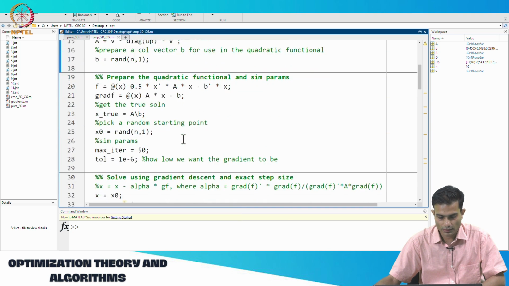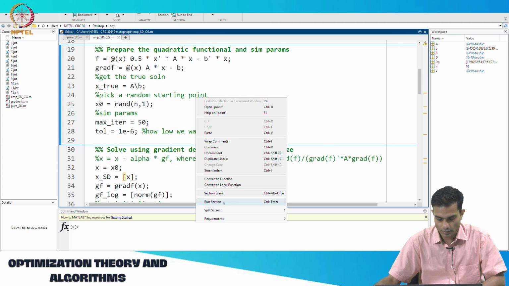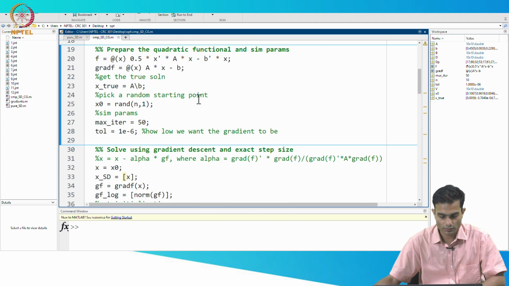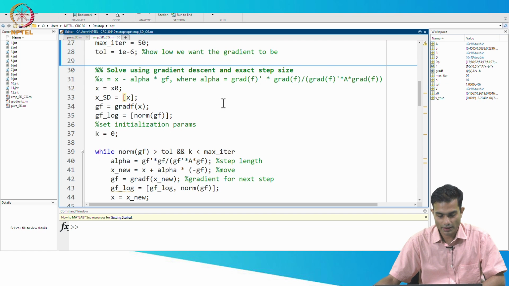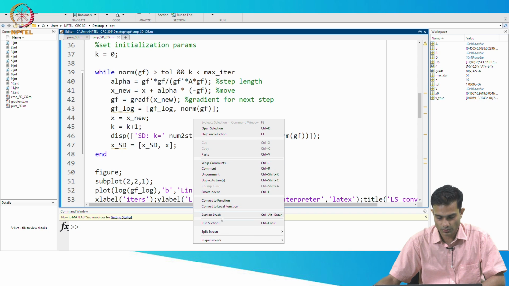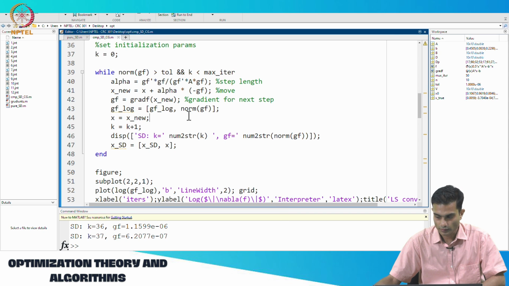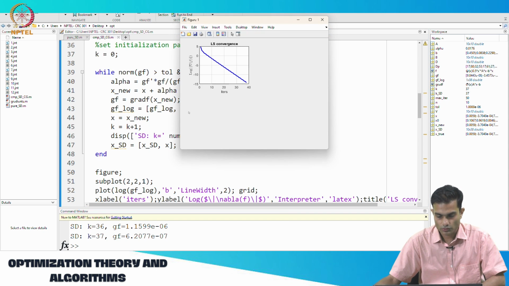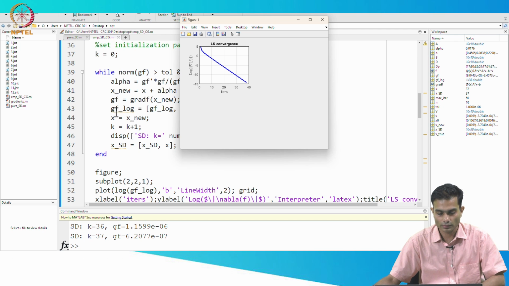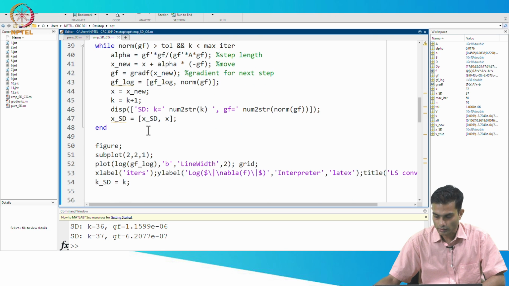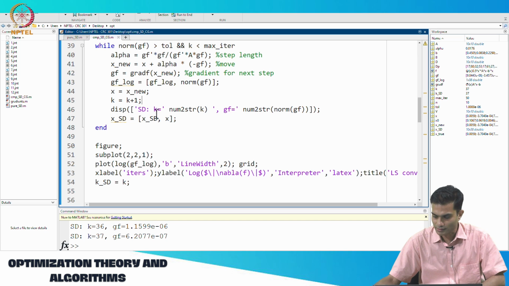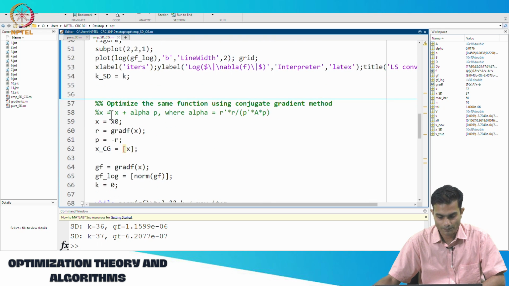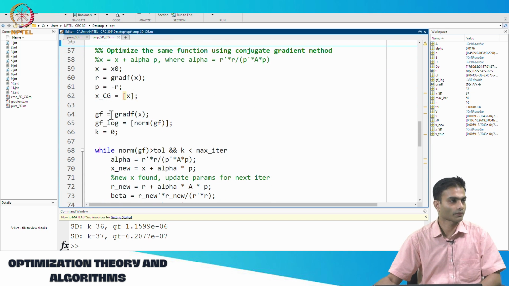Okay, so A is done. Now I'm going to prepare the function. And this was gradient descent, 50 steps, so we can run this as well. So this is the convergence of steepest descent. I don't know why it is called LS. Anyway, now we are looking at the conjugate gradient method.